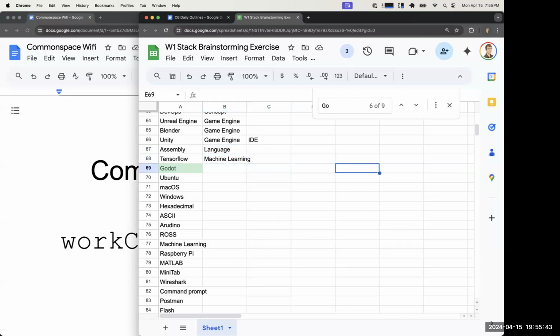Godot, this does get an X for, I did not know this. It is a game engine. I'm trying to go quickly through these. Ubuntu, Mac OS, Windows, all OS. Hexadecimal is not really a dev tool. It's what we call a text encoding scheme.